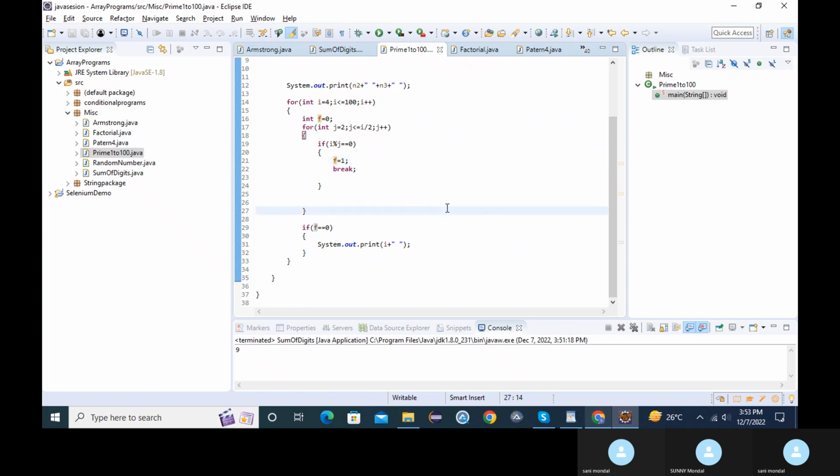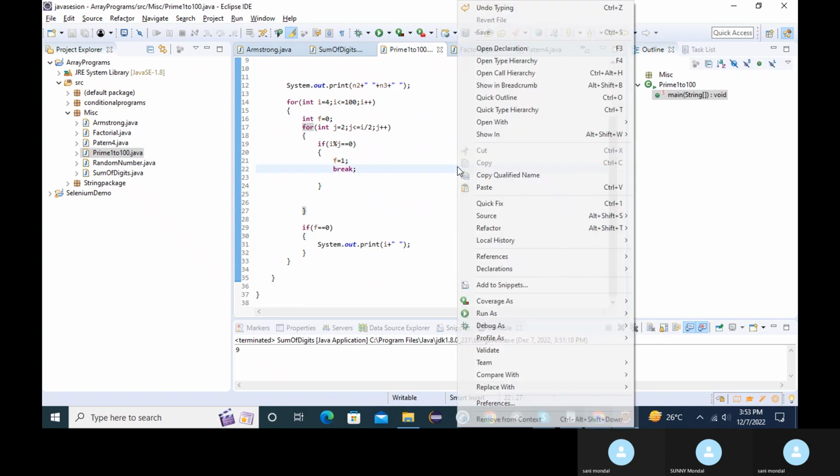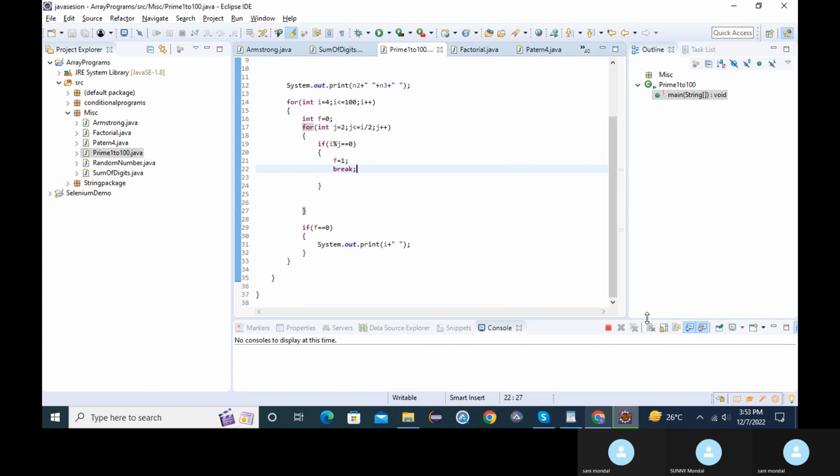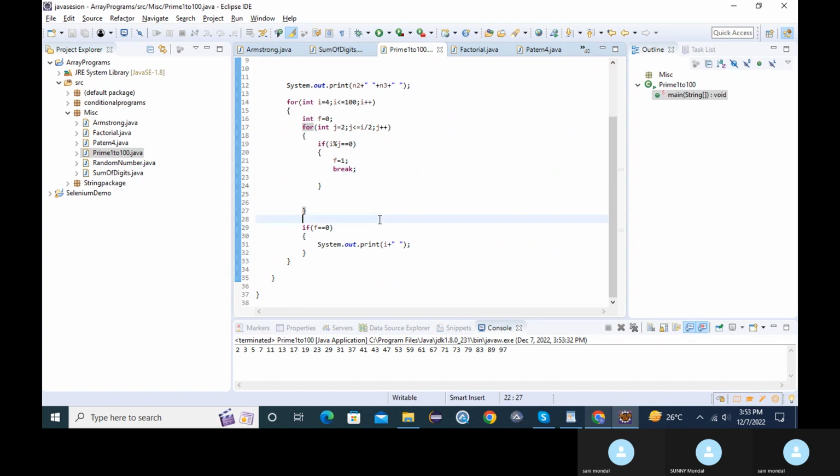Based on that, if you want to know how to find a prime number, watch the second part of the program video, then you will understand its logic and how it is calculated. So now if I run this, it is printing all the prime numbers from 1 to 100.